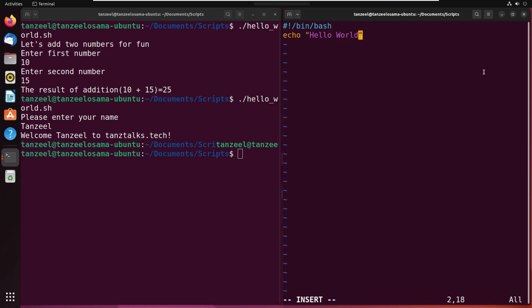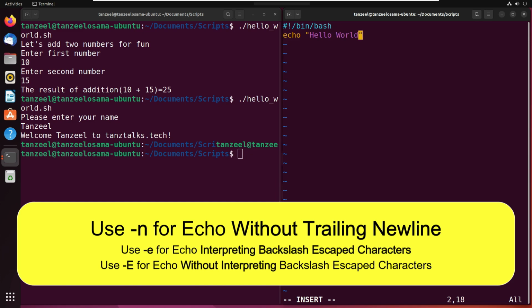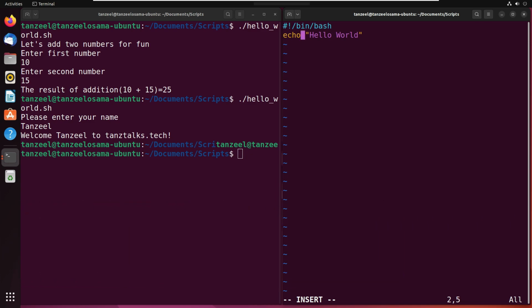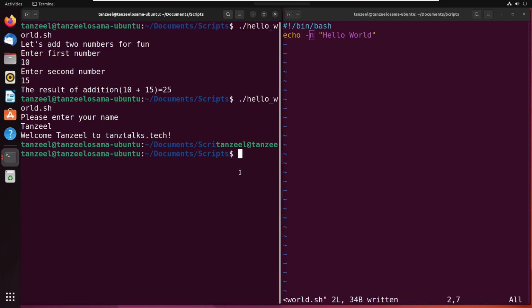Alright. Now since we are talking about the first option for the echo command, the first option talks about the trailing newline. So we have to omit the trailing newline, which means we just have to add here -n. Then we hit the escape key and then :w, hit enter and it will be saved. Now we have to enter our terminal and run our file, that is hello world.